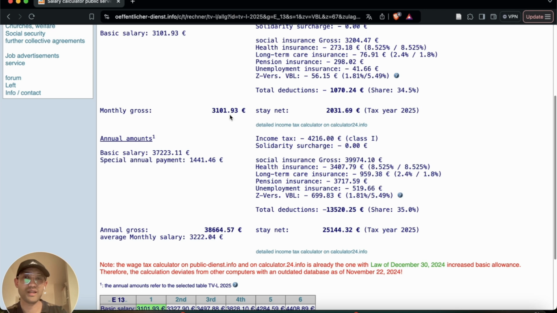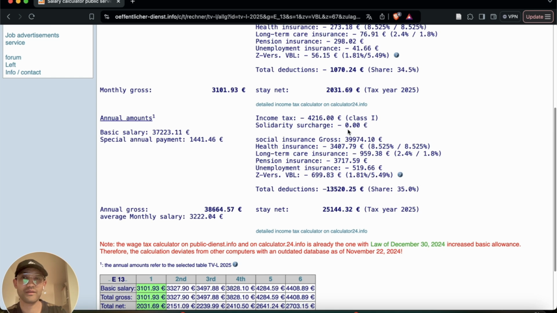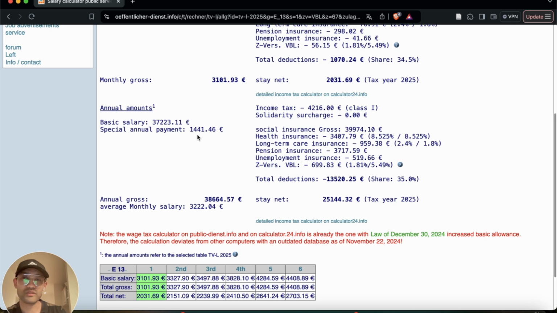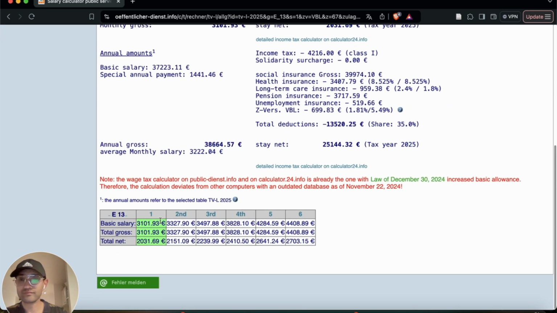And also, after a few months, you might receive the inflation bonus according to the inflation condition in the country. So that's an annual thing. You can see here the basic salary is 37,000 or around, and a special annual payment you are getting is 1,441. It's a Christmas bonus. It's kind of a 13-month salary. So your average monthly salary is 3,222. The net you are earning is 25,000 around. So total deduction is almost 35%.